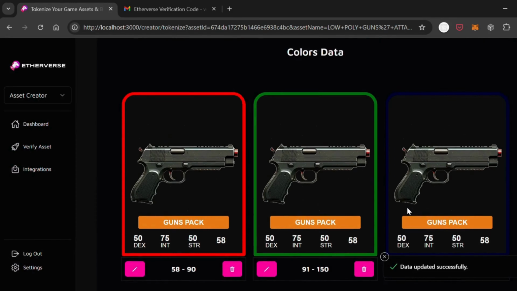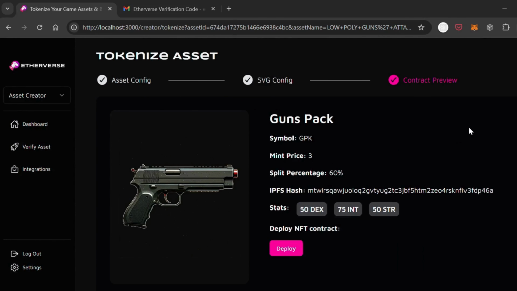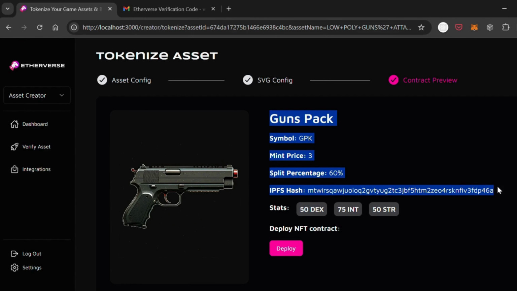So yeah, data updated successfully. So now we are on the last step, which is contract preview. So here we will preview all the data that we had entered in the previous steps, and check if it is right or we want to change something. But yeah, it looks all right to me.